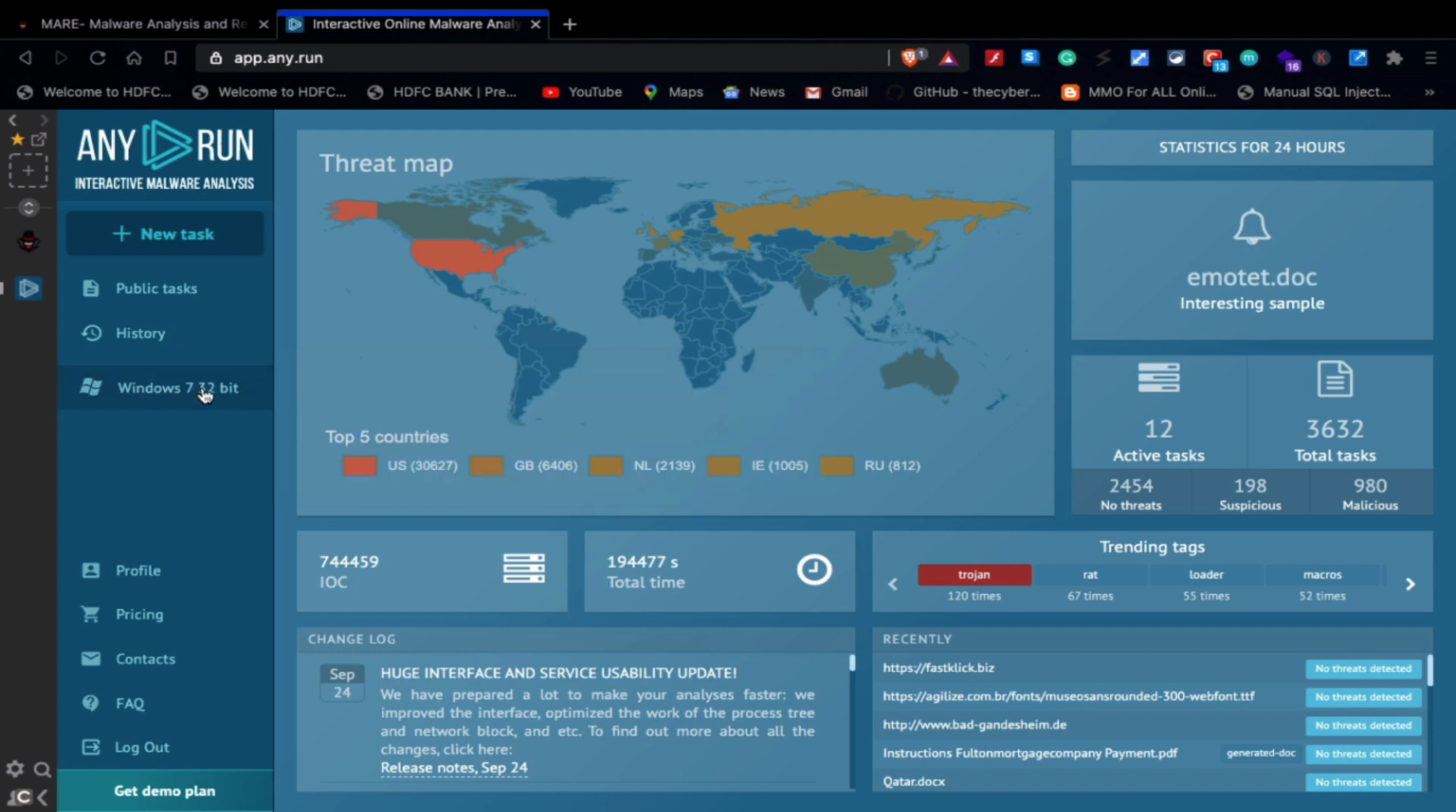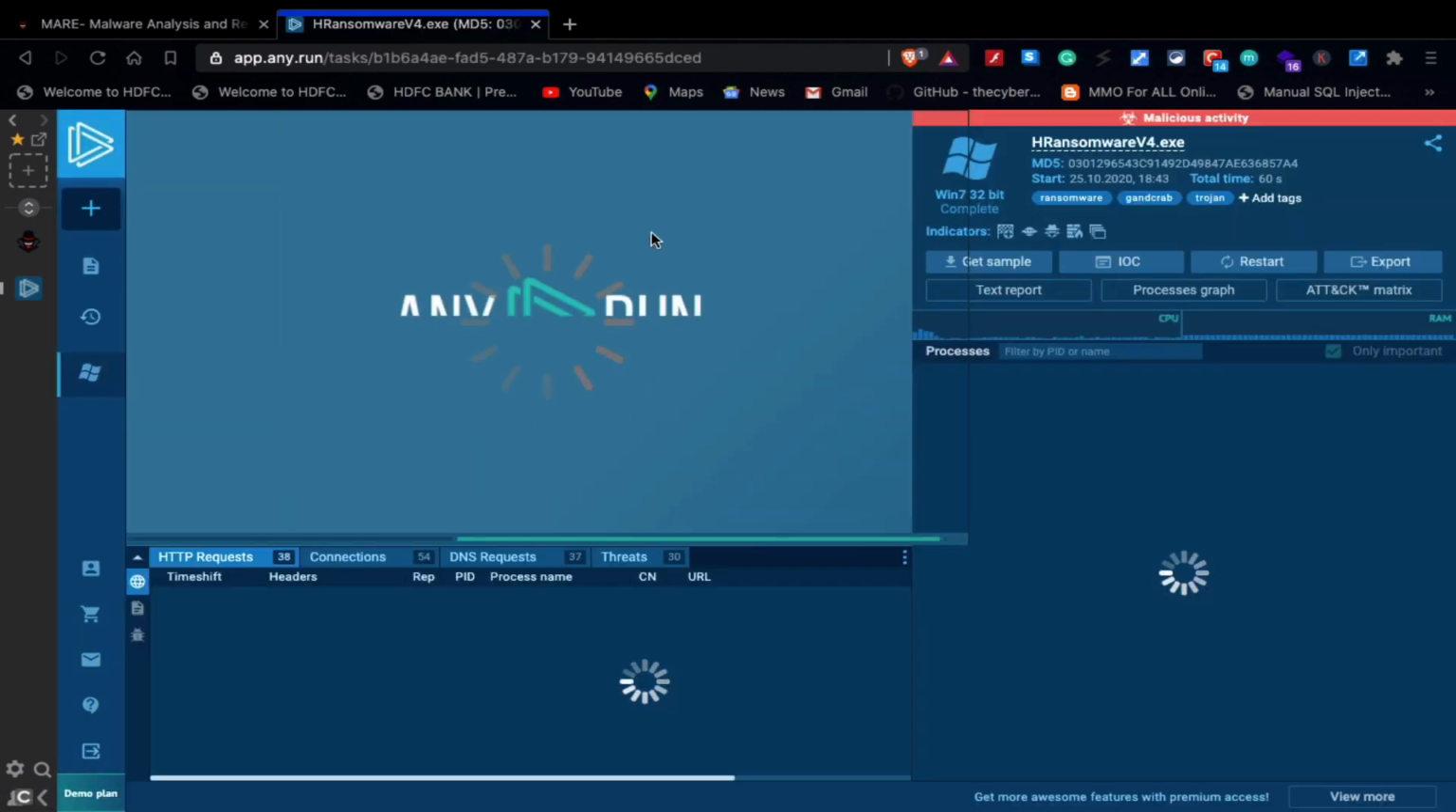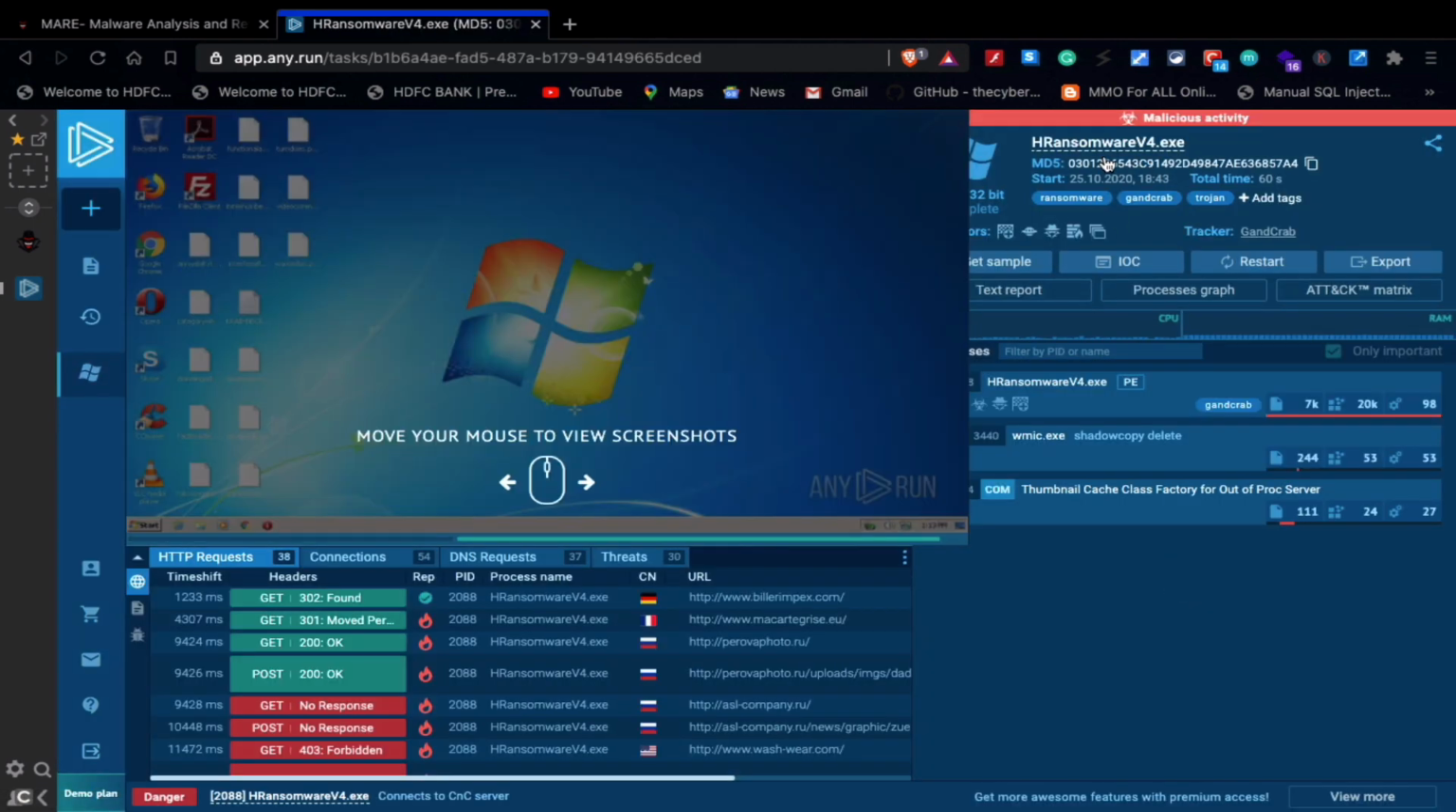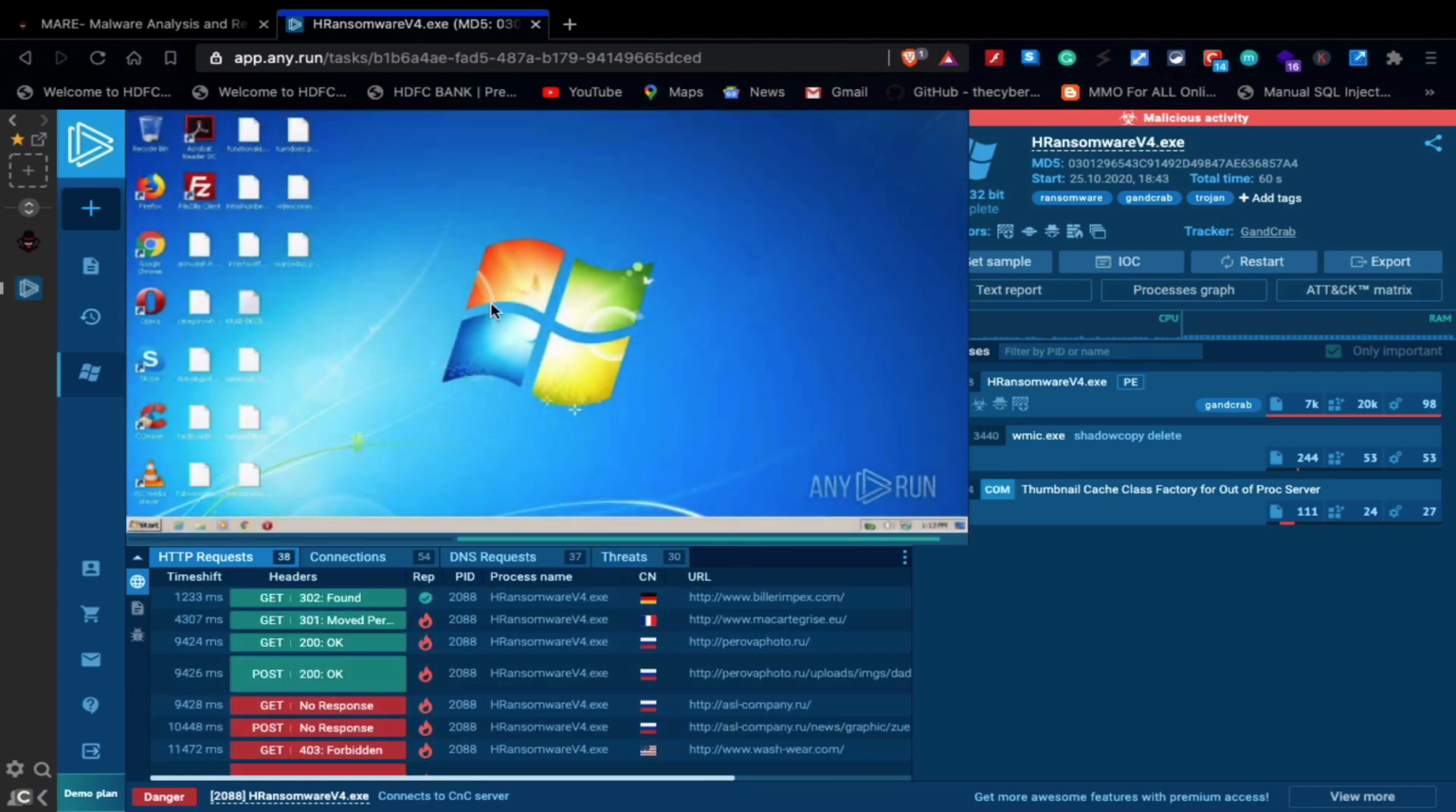In my case, you can clearly see this is the ransomware which I recently analyzed. The name is ransomware version 4.exe, and here you can see the indicators of compromise, text report, process graph, and many more. That's how you analyze a particular ransomware or any malicious document.